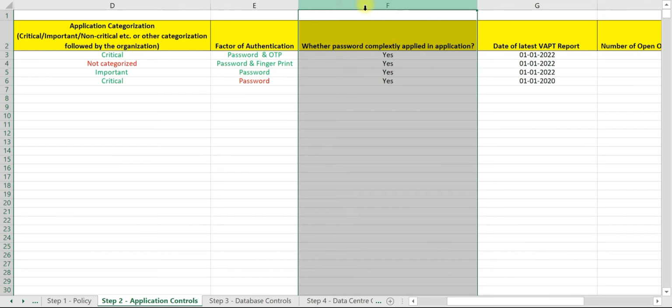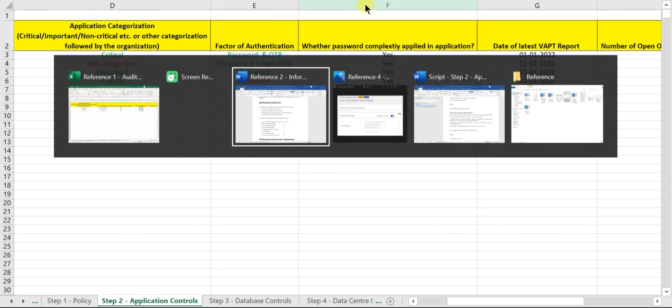Password complexity. Password complexity means use of capital letter, special character, minimum length of password, etc. First, we need to check what is the requirement of information security policy. Let us open information security policy.